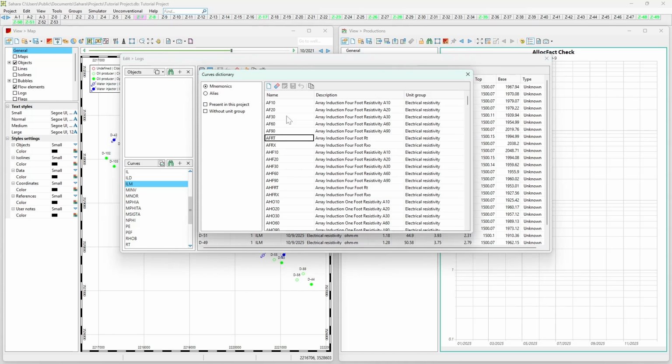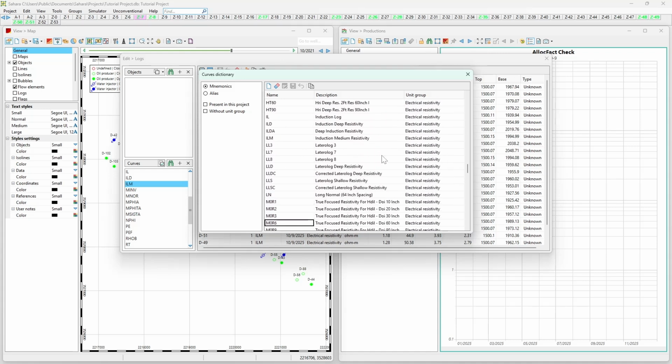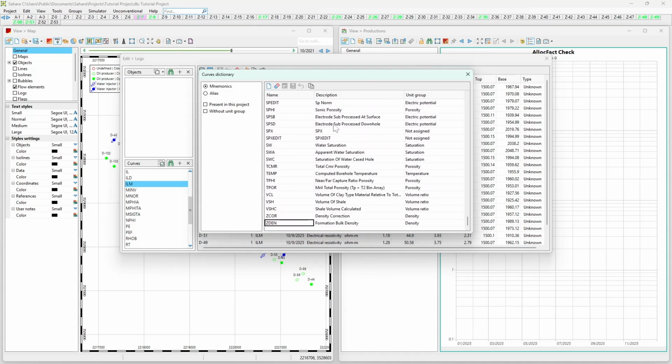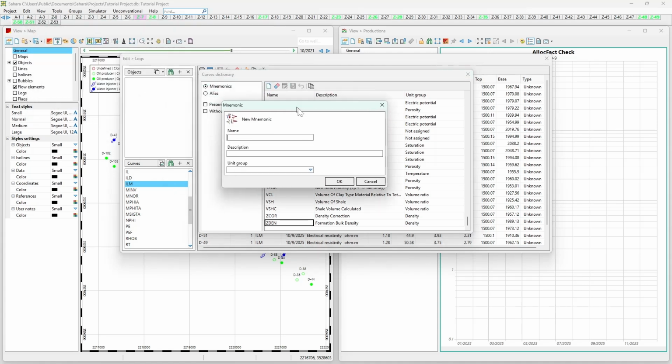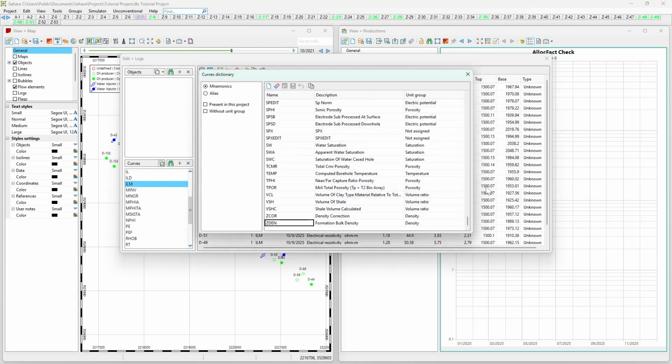So mnemonics are going to be all the curves that can be defined. We have plenty here. Not all of them are being currently used in the project. This is all the available default list of Sahara. You can add new mnemonics if you wish. In this case, you have to select which is going to be the name, the description, and most importantly, the unit group associated with the mnemonic.